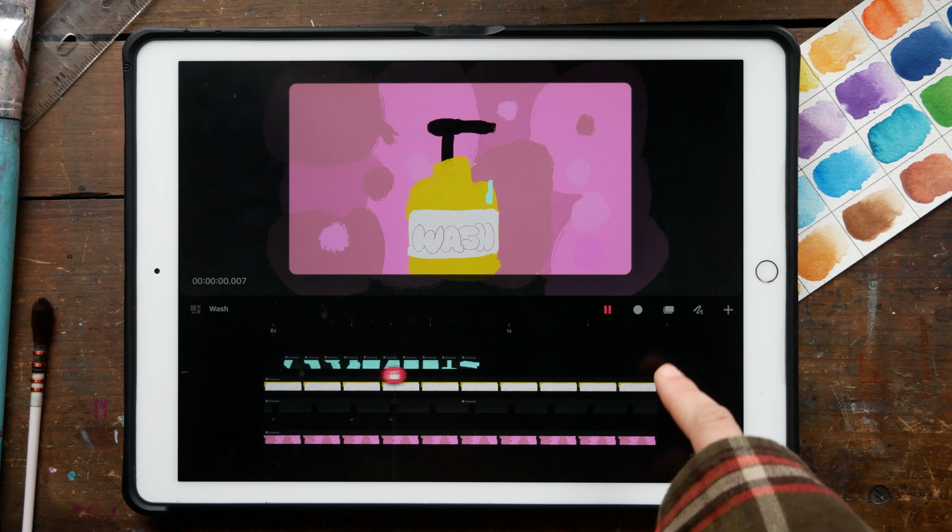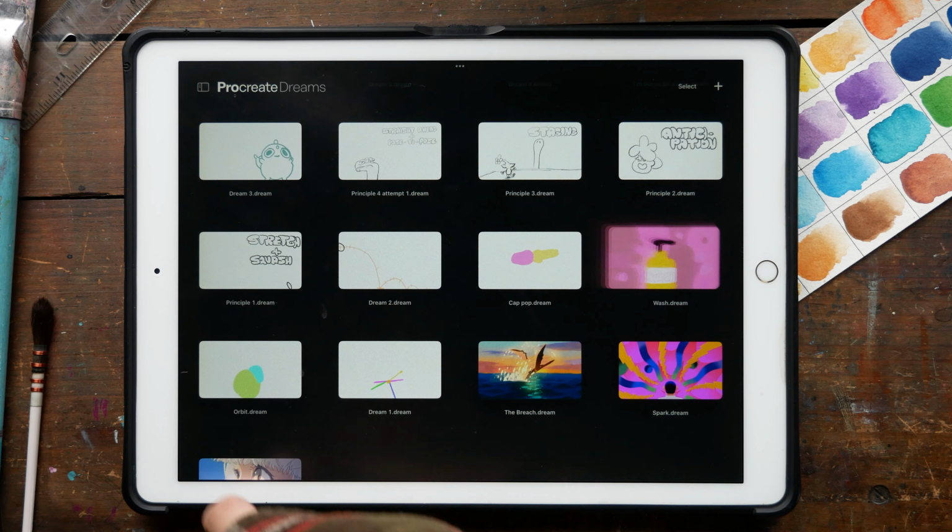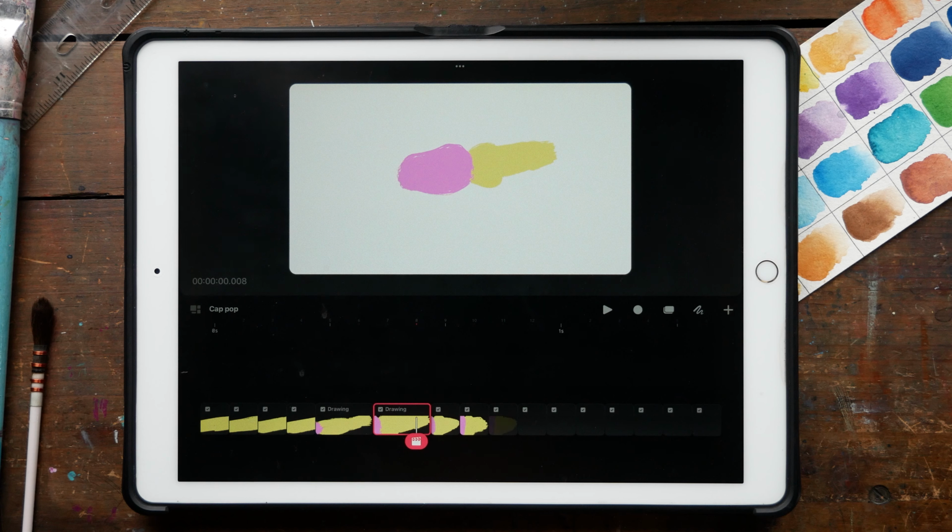Procreate Dreams is far from finished, and I actually found myself missing a few essential tools after just a couple days. I know they're planning to add more in the future, but it was still exactly what I needed to get started. With Procreate Dreams, I finally let myself take the first step instead of trying to leap the entire distance to a fully finished, polished animation right out of the gate.